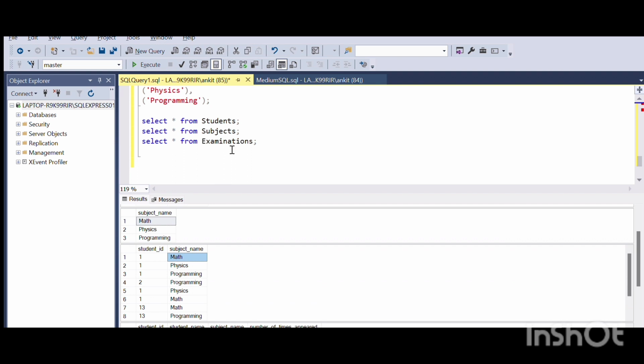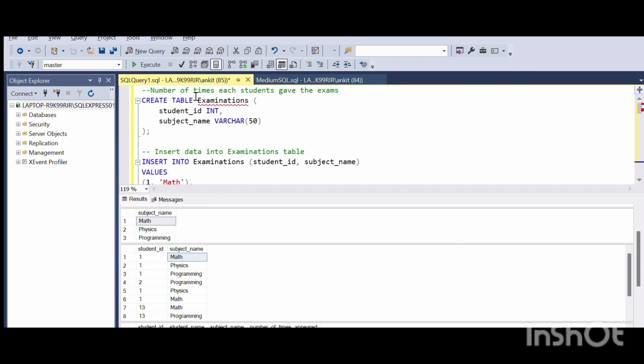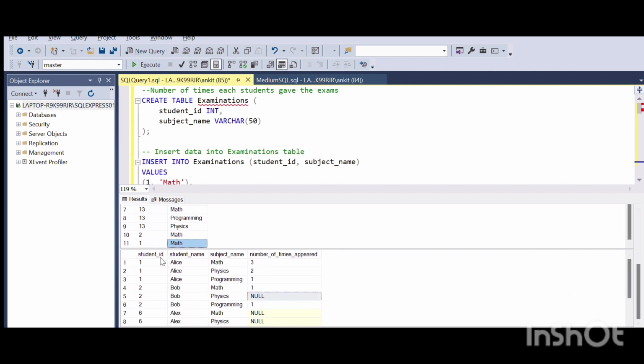The question is, for each student we need to find the number of times he has appeared for the exam. If you look at the examination table, student id 1 has appeared for the maths exam once, twice and thrice. So according to the question, the output should be 3, which is correct here. Student id 1, his name is Alice, has appeared for the maths exam thrice.